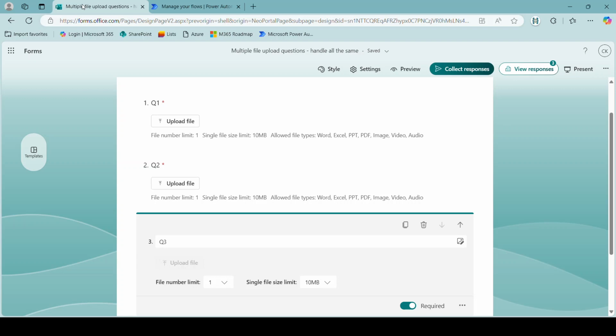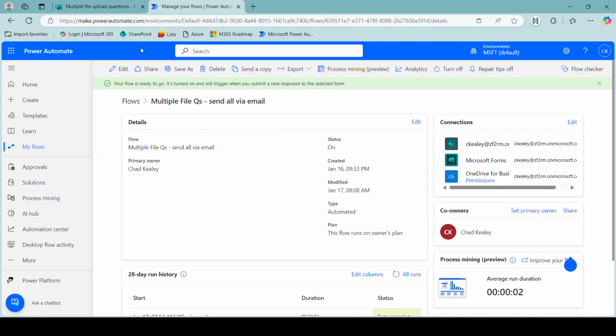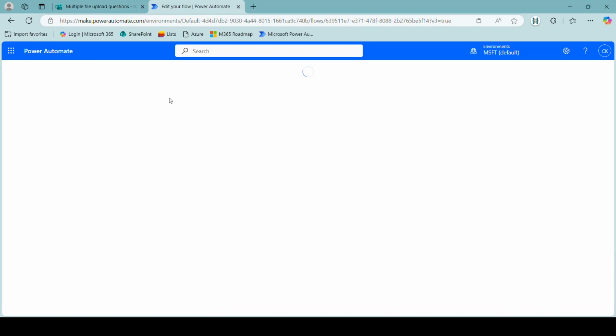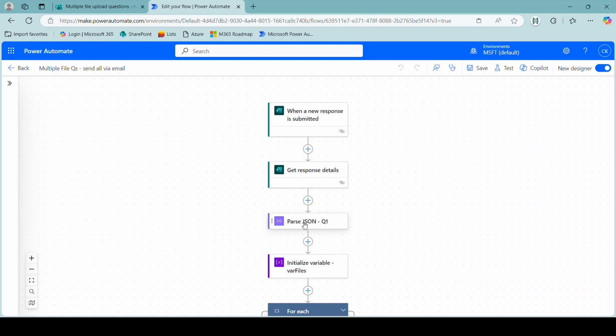So first off, let me just show the form I have. Basically, I've got Q1 and Q2 and Q3 here. They are all required questions, and they're all file upload questions. Now in my flow, it's set up where I'm simply getting the parse JSON data for question 1.